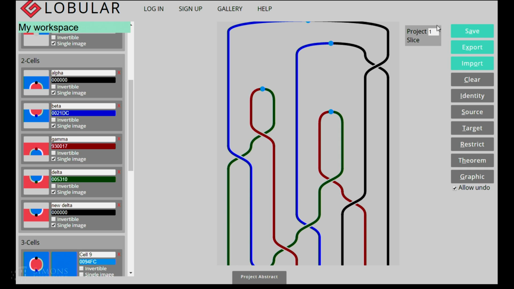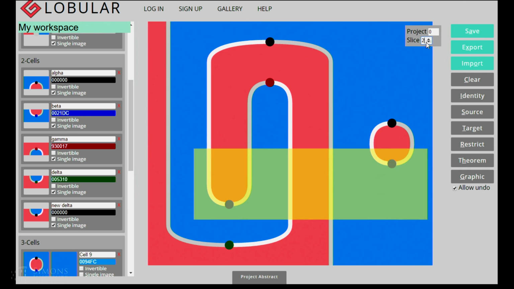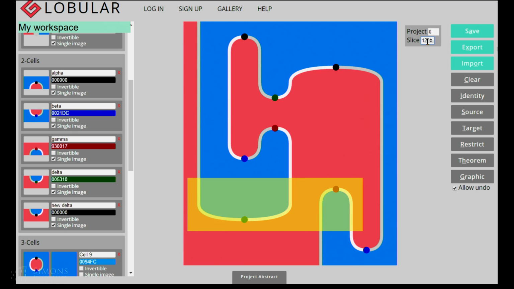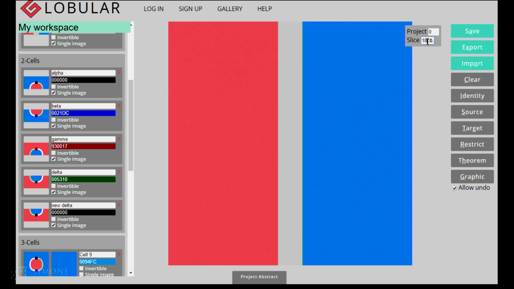So we set project to 0. And now we can see a far more efficient proof. Well, that wasn't very efficient, was it there? We obviously didn't finish the job. But this proof is only 18 slices long. It was 30 before. Okay?